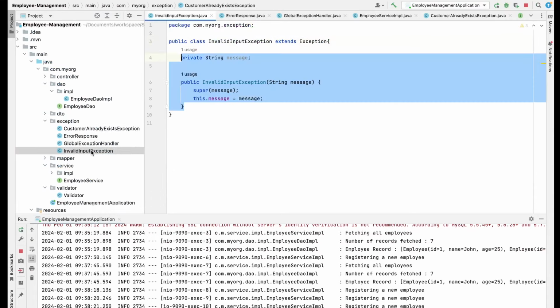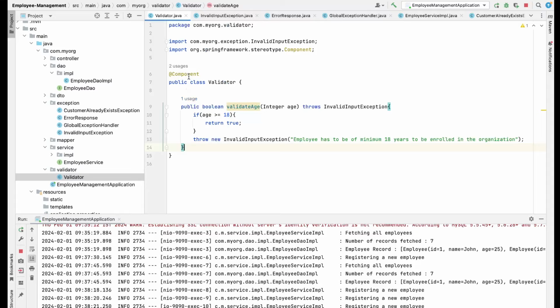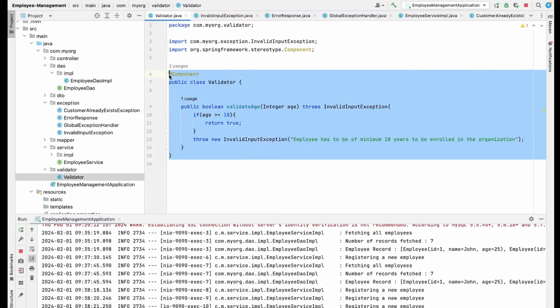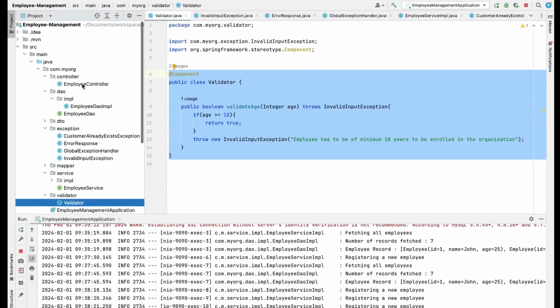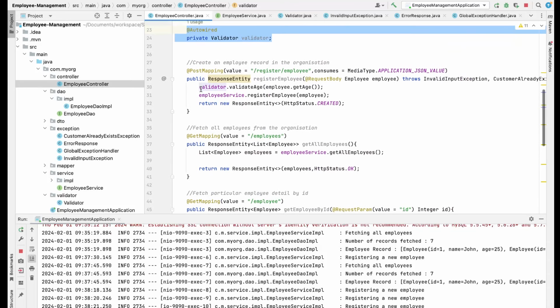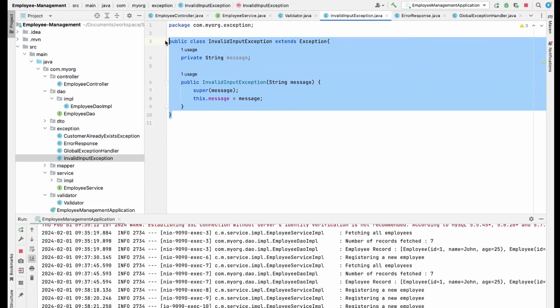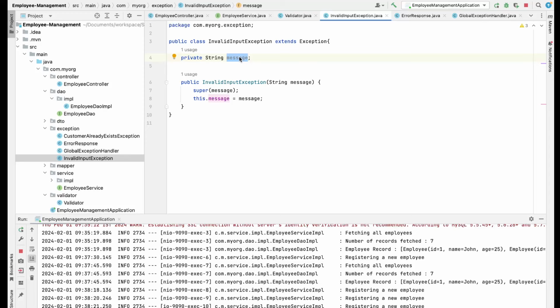So what we have done for handling the validations and exceptions, we have written one validator for handling the client exceptions at the input layer, that is the controller layer itself. Whatever data the client is passing, if there is any issue with that data, you can throw the exception at the controller layer itself. For that, I have marked this validator class as a component, and I have injected this Spring Bean in the employee controller, and I have utilized it for validating the age of the employee. In case the validation fails, I have created one user defined exception, that is the invalid input exception, and I have one string message which should be shown to the user in case of any error.